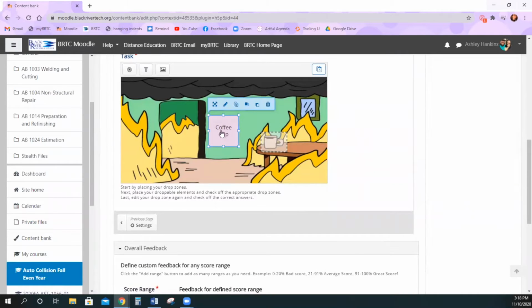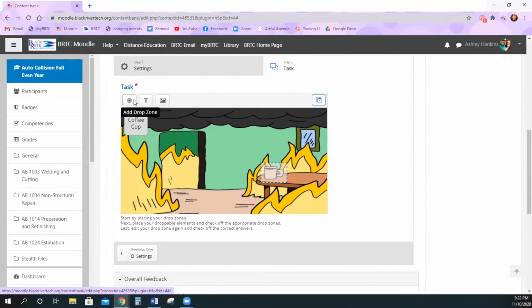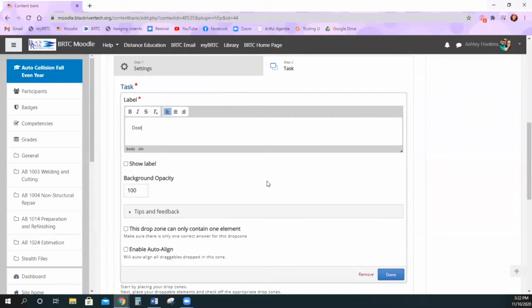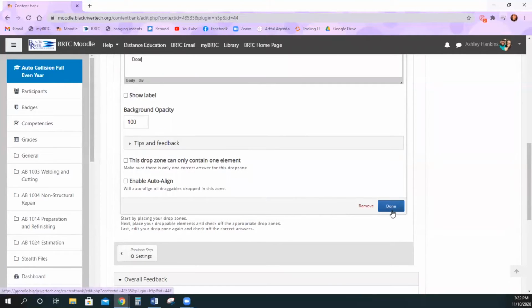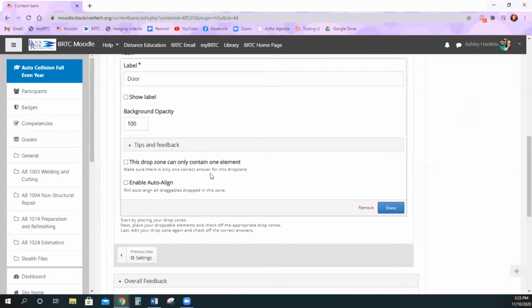And then I'm going to move that over to the edge so it's kind of out of the way. And that's where it will show up and they will drag from. I'm going to add a couple more drop zones. I'll add one over the door. And drag it where I want it. I forgot to change the opacity on that, so I'll need to change that in just a second. I did 50 on the other one, so I'll do 50 on this one as well.